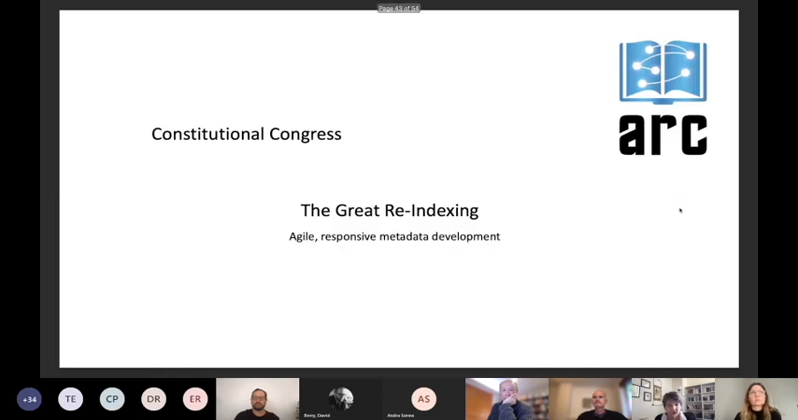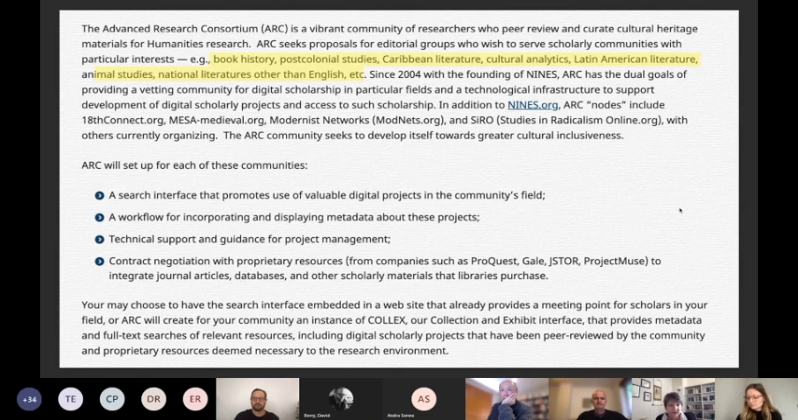Next. I wanted to discuss two major changes in ARC since its beginnings, the ARC Constitutional Congress and the Great Reindexing. Next. After the success of Michigan State University's special collection, Studies in Radicalism, which became a node, the ARC board realized that we needed to break the McGann legacy of including only MLA field-specific nodes: early modern, 18th century, 19th century, modernist, etc., along with Mesa Medieval. We had originally called these the founding nodes, which is, I think, symptomatic.